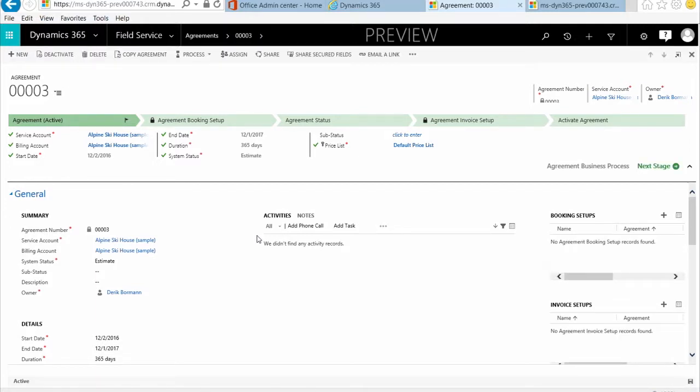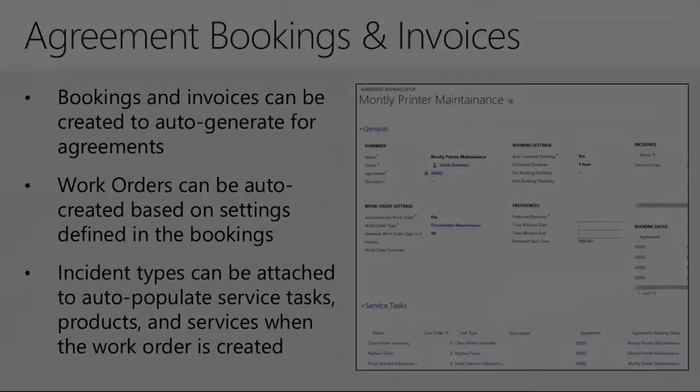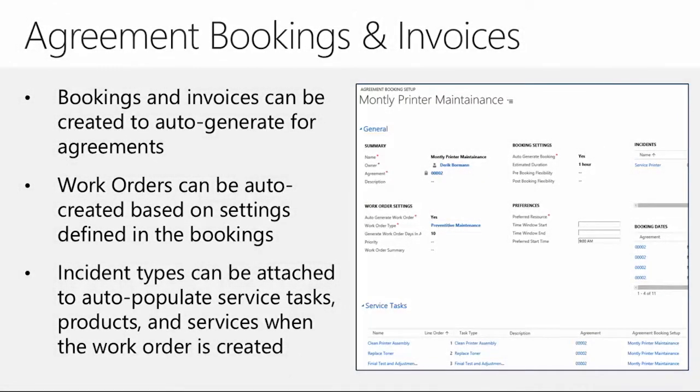Once I save this, you'll see over on the right-hand side my booking and my invoice setup. This is where I can start determining how I want this information to regularly populate inside the application to start generating those work orders and the subsequent items that are going to work with those. The next piece to this, as we talked about, is the agreement and the bookings, or the bookings and the invoices. We're going to talk about them kind of intermixed, but we'll look at them separately inside the application.